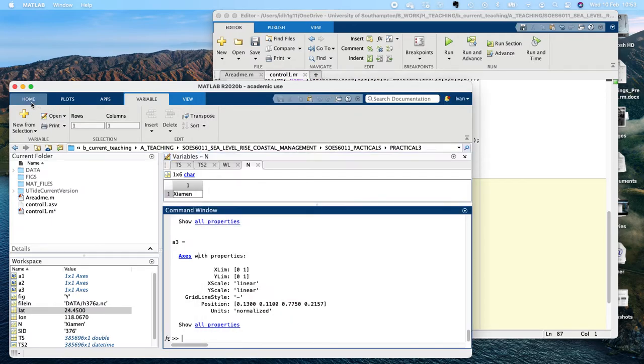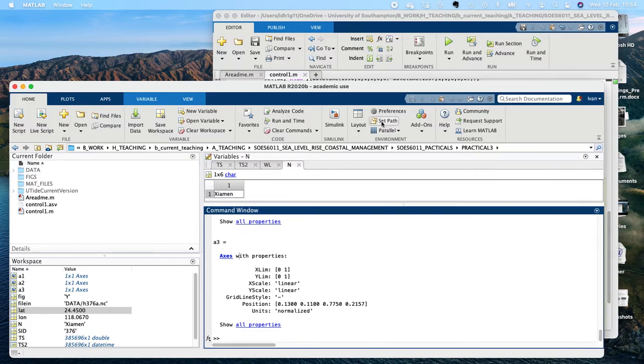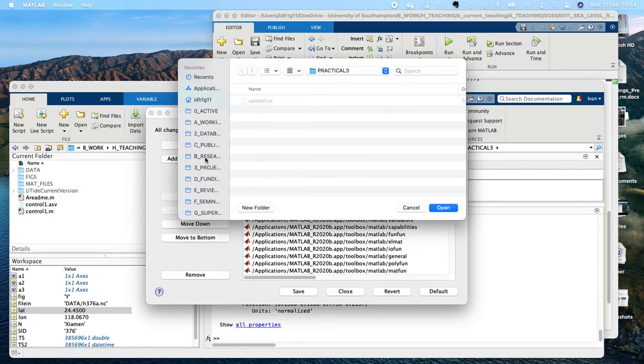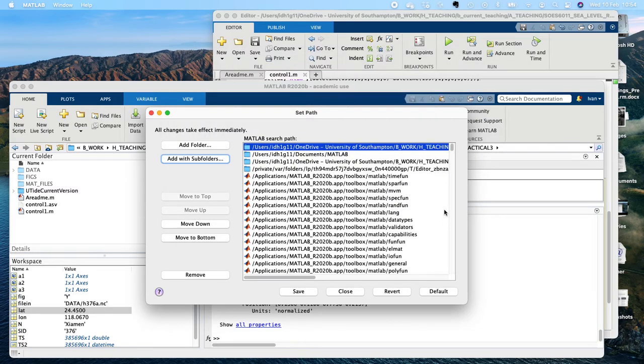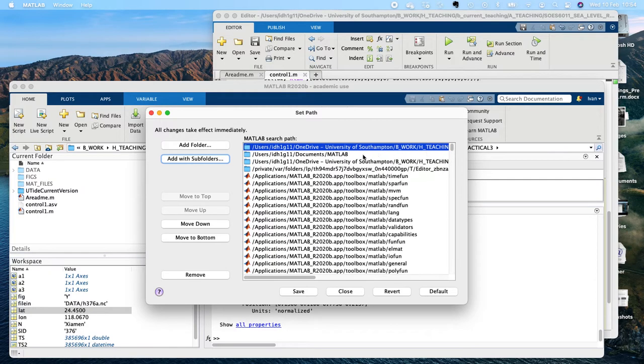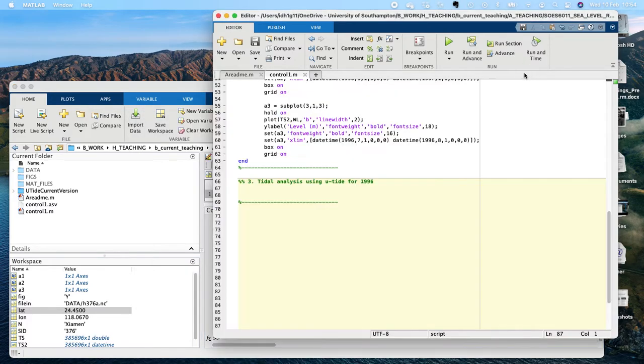Now what we need to do is, in order to run those tools in a different directory, we need to go back here and, let me just expand this out, we need to set the path. So if you go to set path here, I'm going to add with subfolders, go to Practical3, I'm going to add this folder to the path. Okay, that folder is now in the path and that folder is UTide. So I can save that. So if I call any functions now from UTide, it doesn't need to be in the same folder, but that's in the MATLAB path. So it will check all of the MATLAB paths and see if there's a command in there.